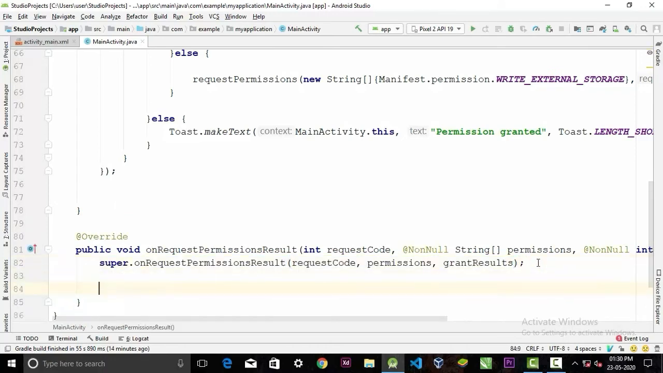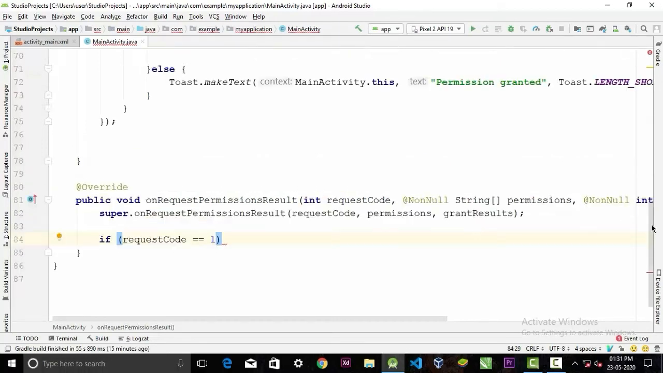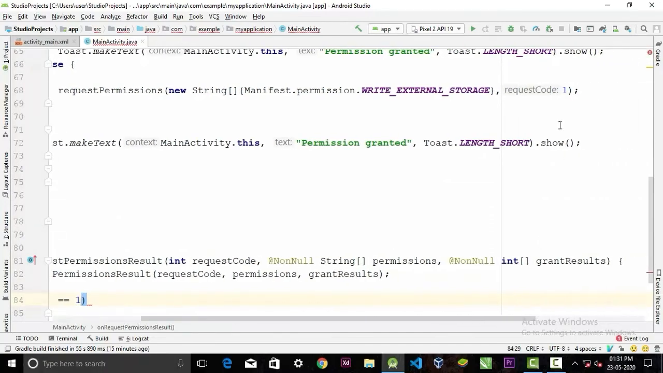And here in this method we have to check something, that if this request code that we get from this method is equal to 1. This 1 means the request code that we passed earlier.